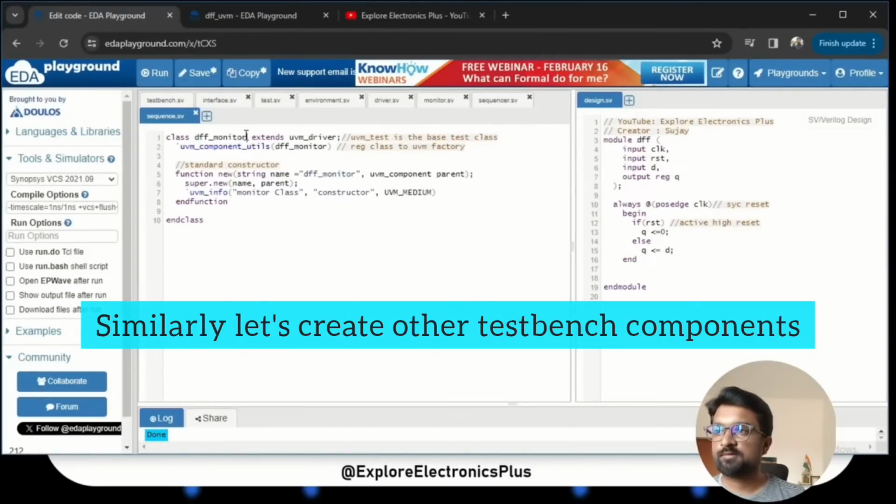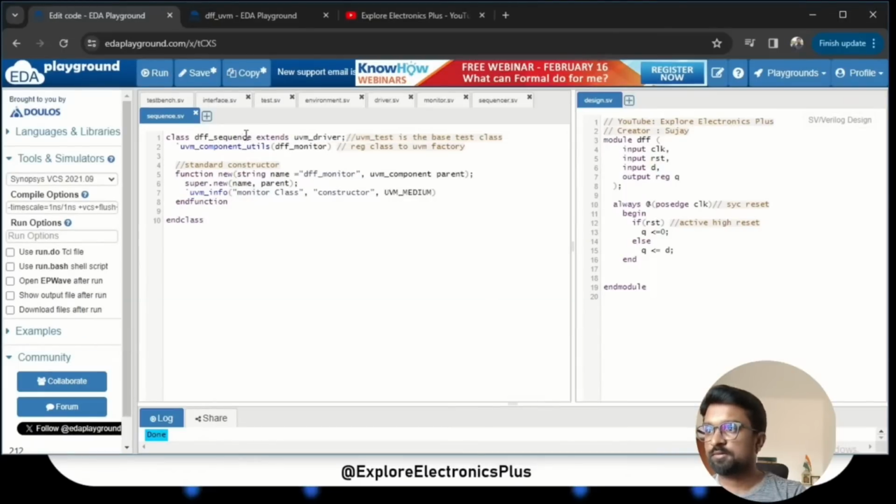This sequence class is not a component, this is a UVM object. So class dff_sequence, we need to pass to the factory registration macro, but here it is not a UVM component, so we need to register with uvm_object_utils. Remember the difference. The sequence class is an object, so we declare it with the registration using uvm_object_utils. Similarly, we need to write the standard constructor for the sequence object.